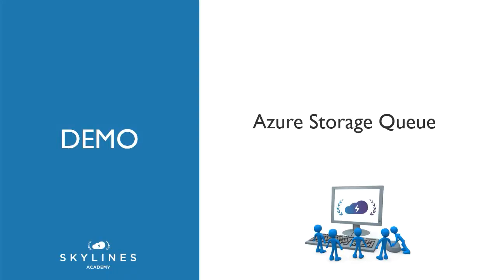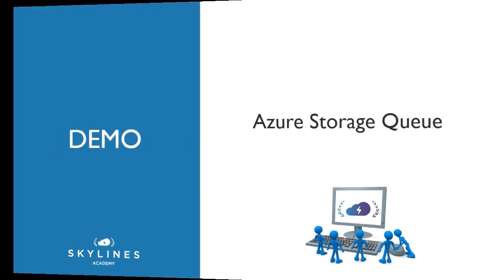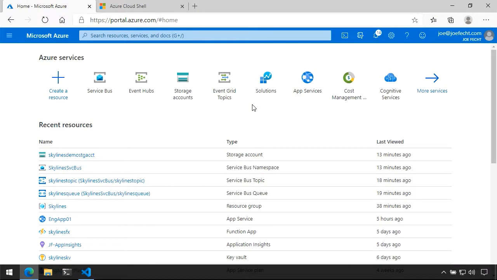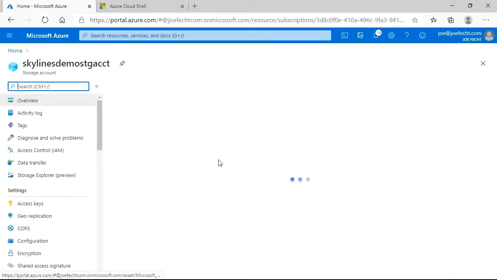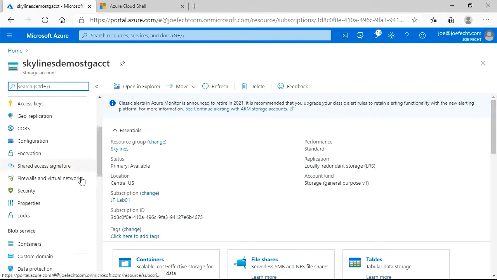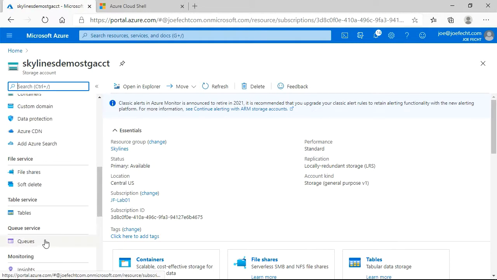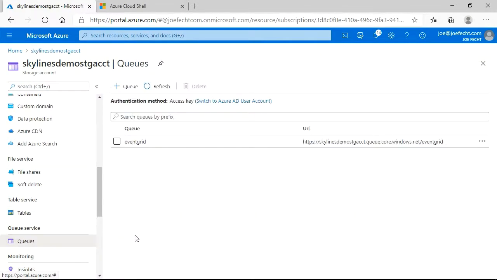When we were working with Event Grid, we leveraged a storage queue, but it was already there. Let's create one, and then let's go look at some of the ways we can access it. So here we are on the portal, and let's take a look at our existing storage queue. So if we do that, let's go to Skyline's demo storage account. And then if we scroll down here, we can take a look at queues. And you can see we already have our existing Event Grid queue, but let's create a new one.